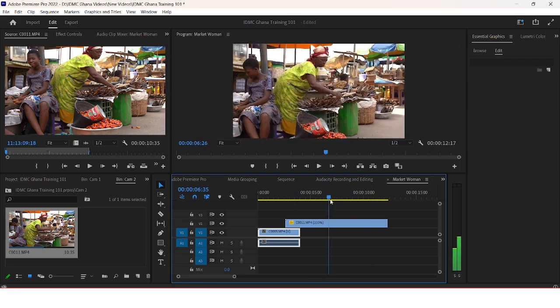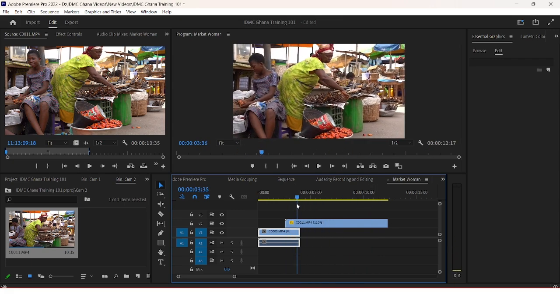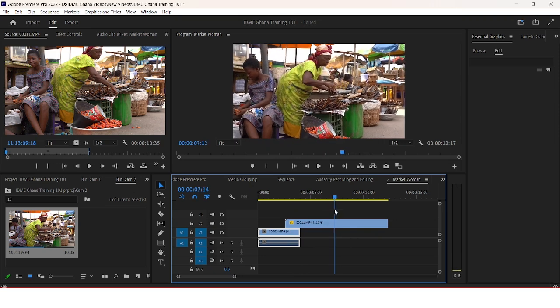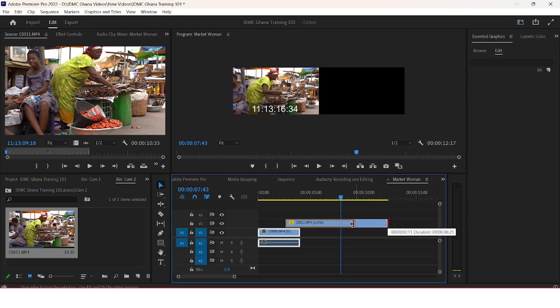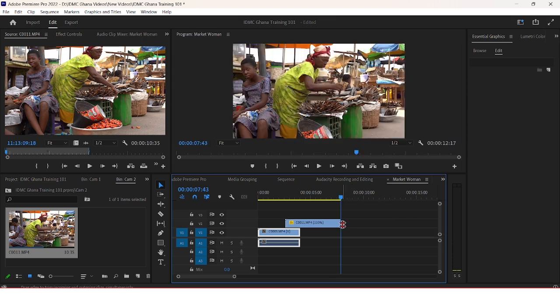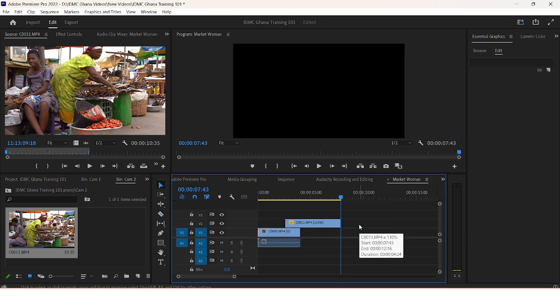So if we've added this, there are other parts that I may like to change. When you get to this point, I may want to remove some section. I can crop it this way, or I can use my razor tool, which is C, cut it, hit V, and then delete the part that I do not need.